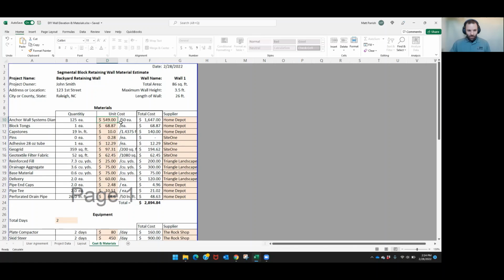Just as an example, here you have the Anchor wall system. It costs $549 per pallet, and there's 50 each on a pallet. If you need to update the number of blocks per pallet, remember, go back to that project data tab.